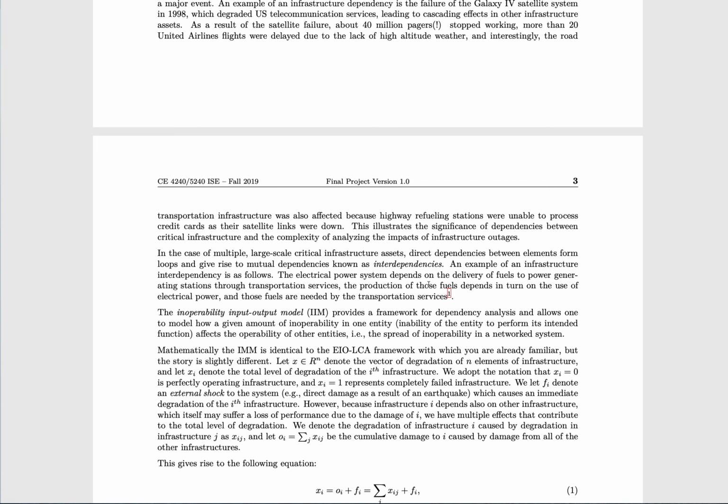These interoperability, or inoperability, input-output models give a mathematical framework to start to do this analysis. It comes with all of the same limitations that the EIO models come with, right? All the linearity assumptions, all the aggregation assumptions, with a slightly different meaning of what those assumptions do, but they're all still baked in. It is a linear model. It is a static model. It doesn't treat infrastructure systems as a particular gas station or a particular power plant.